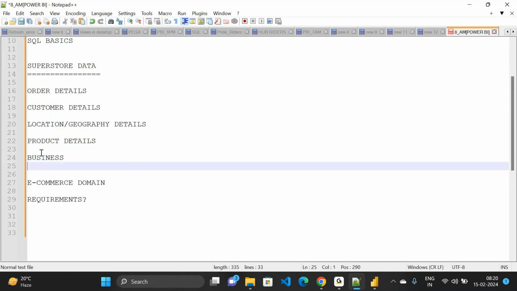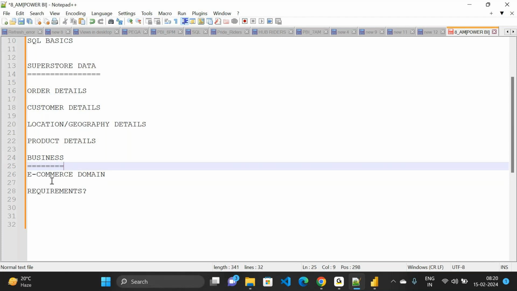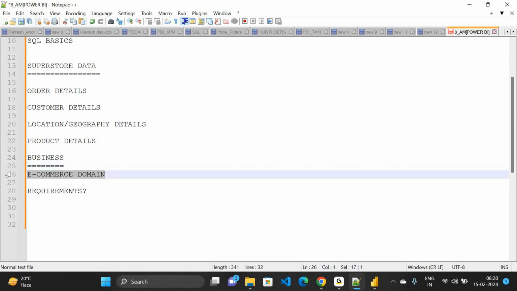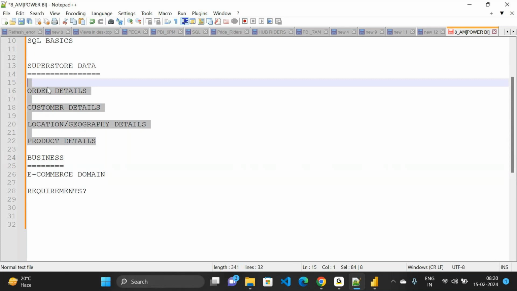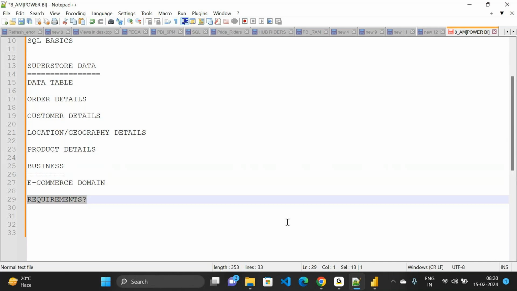What type of business it is, we have seen that also, right? Now, this e-commerce business, the e-commerce domain, it is going on. These are all the details that are there in the data table. Clear everyone? Now we need to understand the requirements, but we do not have any requirement.